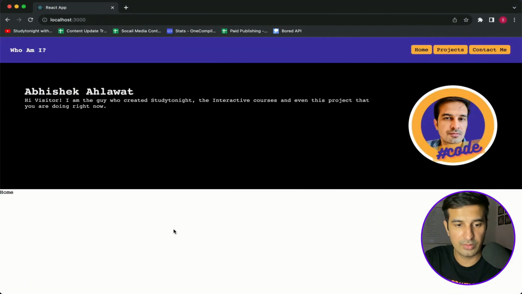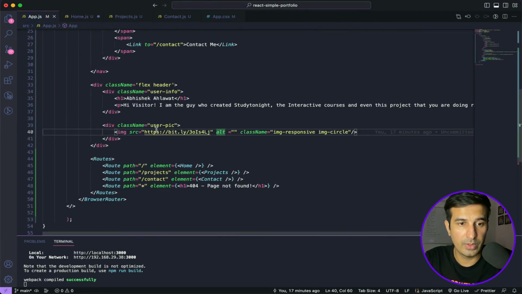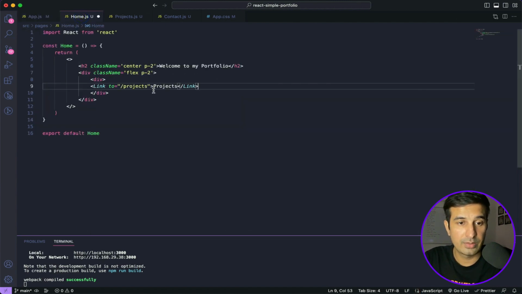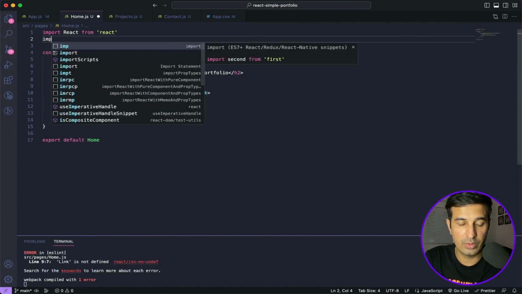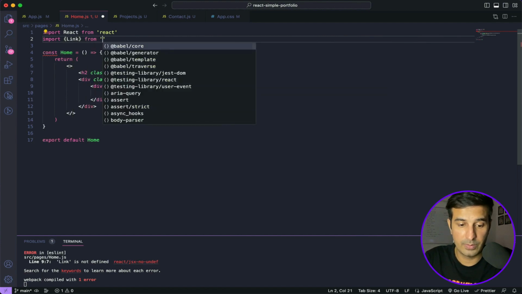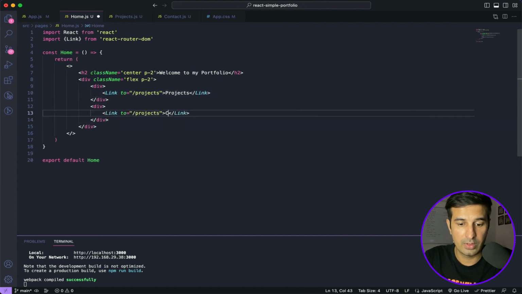I can have similarly some large links over here so that those are clickable, right? So I can bring this out from here. Let's say, home, we are already at. So we can show this. We'll have to import link from react-router-dom. And similarly, I have one more that is for contact.